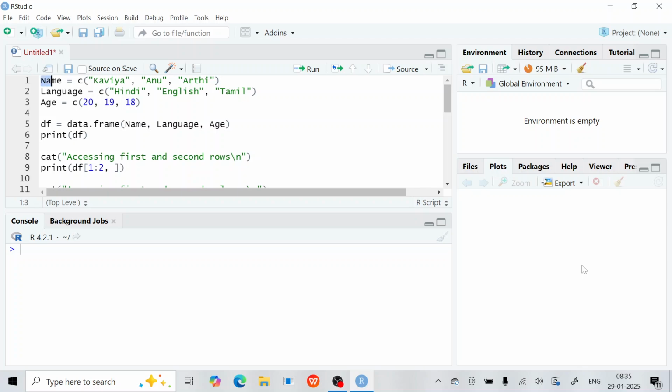So I have a variable name which is a vector of strings, that is the names are stored here, and I have another vector language which is also a vector of strings. So here the languages are stored. Next I have a variable age which is a vector of numbers. So age is stored here. Okay, so I'm executing these three.